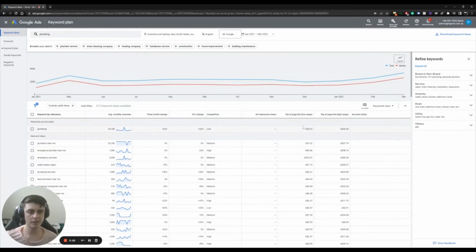We can see inside here, and arguably the most important information is the top of page bid, so low range and high range.